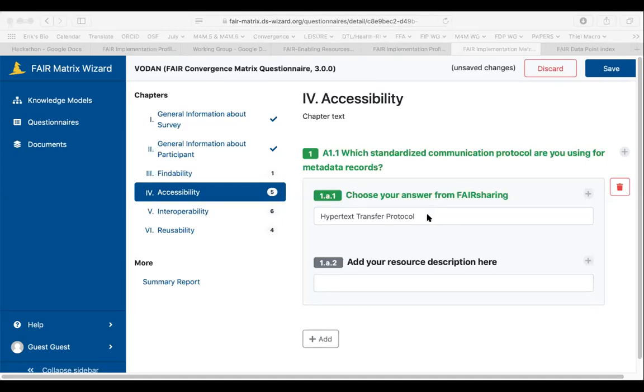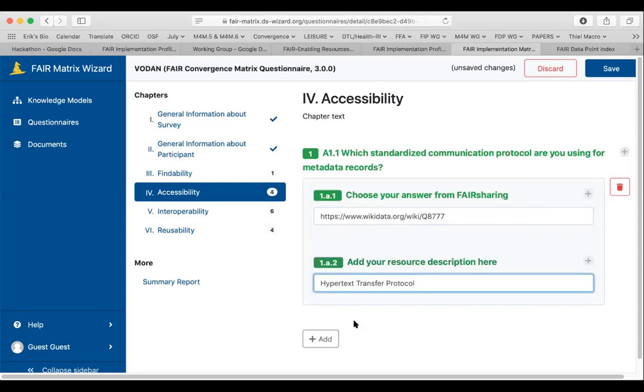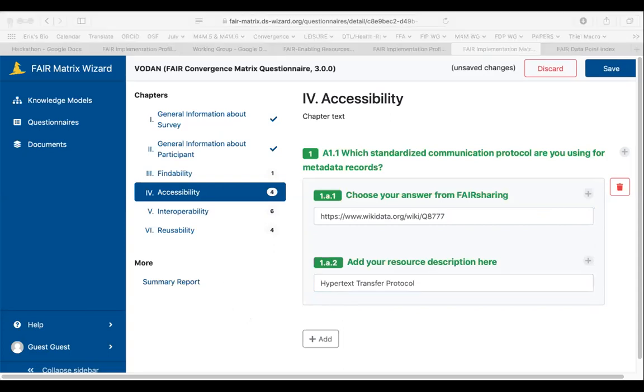I think that's an excellent suggestion. I'm just wondering, is it HTTP or is it HTTPS? That's a good question. We also have a Wikidata for HTTPS. I would say that it's HTTPS, right? Yeah, hang on. The hypertext transfer protocol to support TLS encryption.